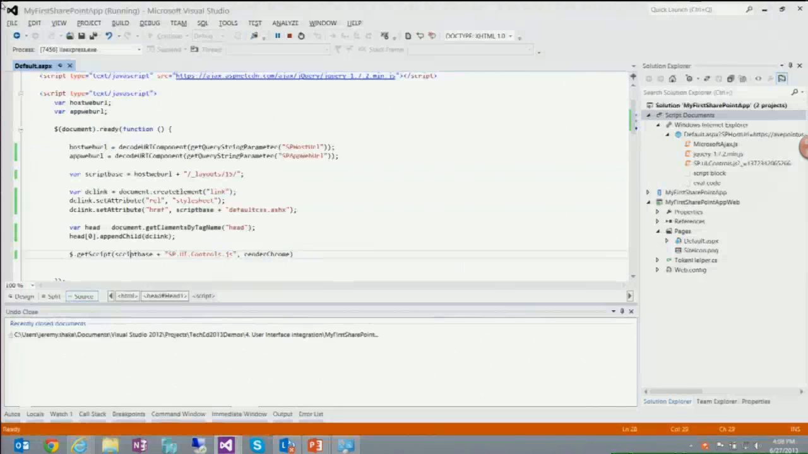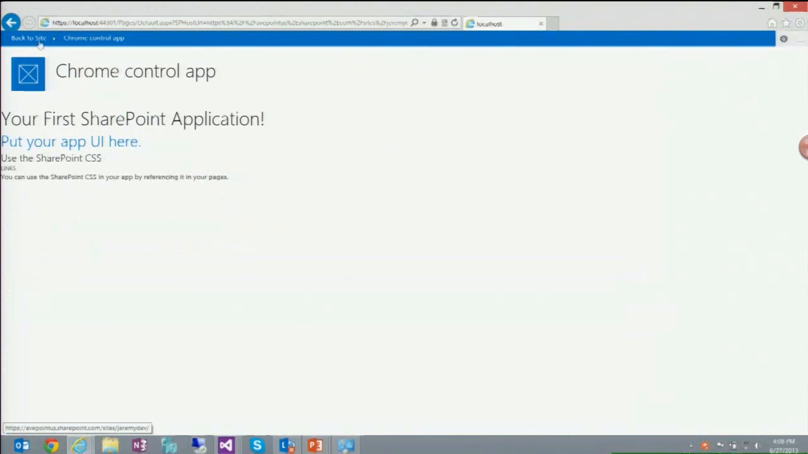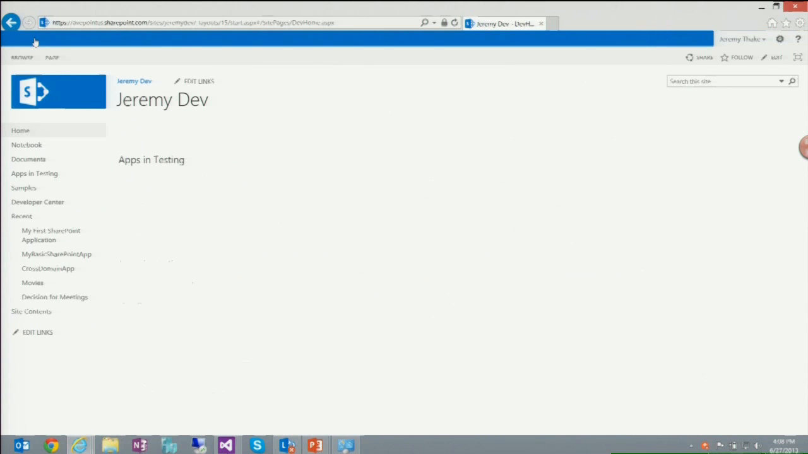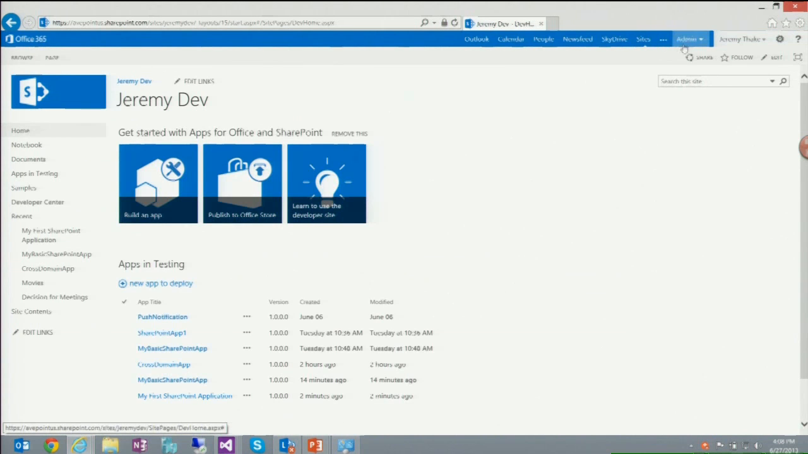If you look at a SharePoint-hosted app, you'll get more than just the back-to-site button. You'll actually see we get all this Chrome back now because we're inside SharePoint. In a SharePoint hosted app, you still maintain that branding. So that is one trade-off of jumping to provider hosted.